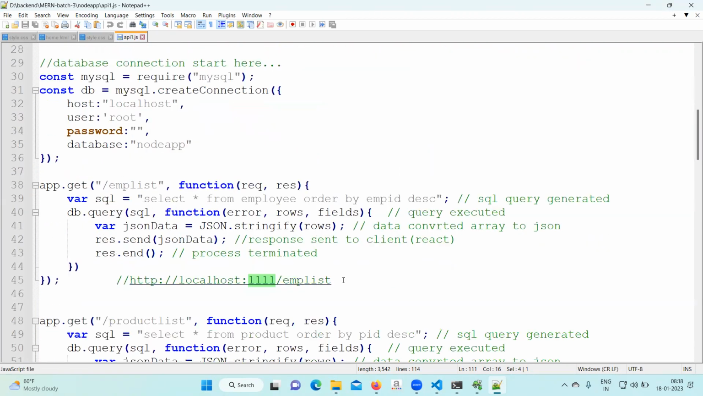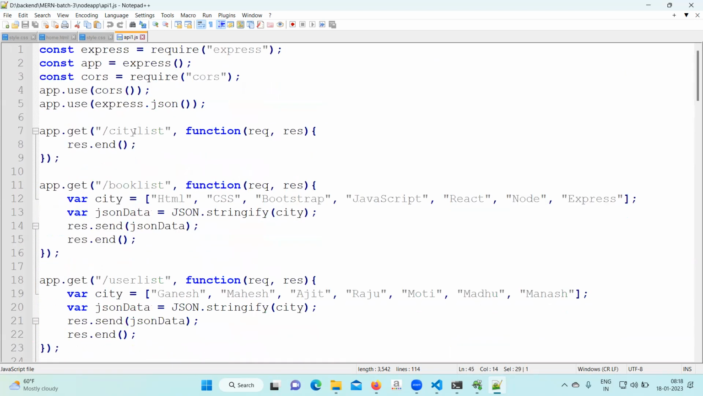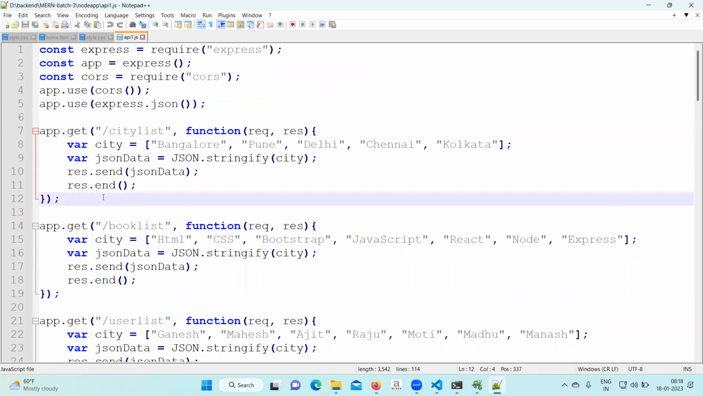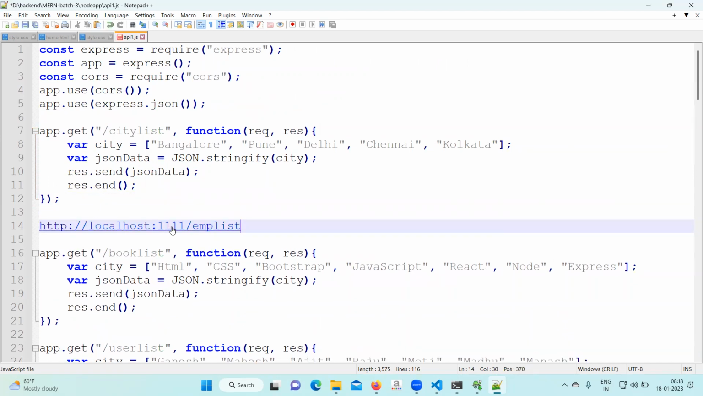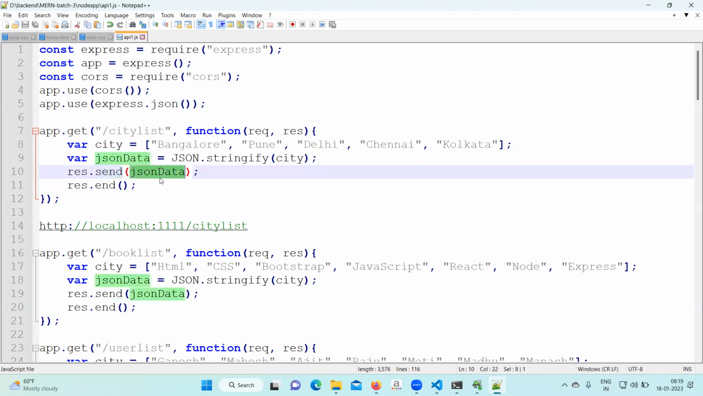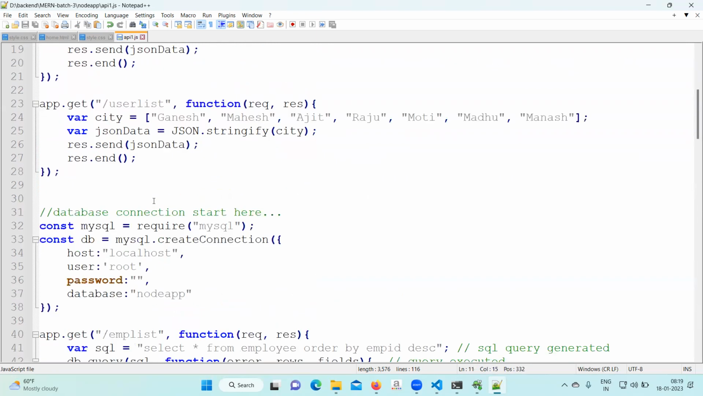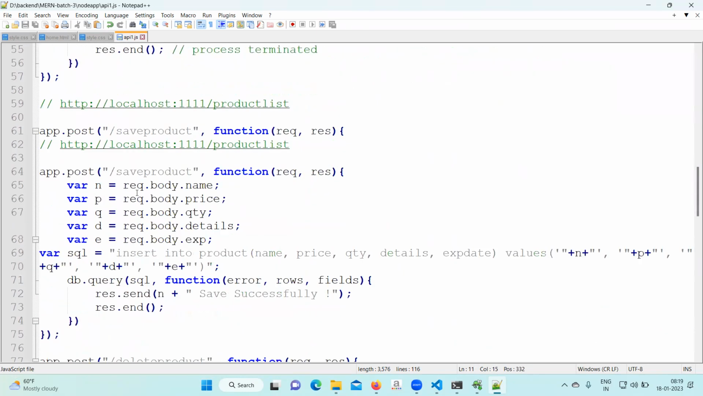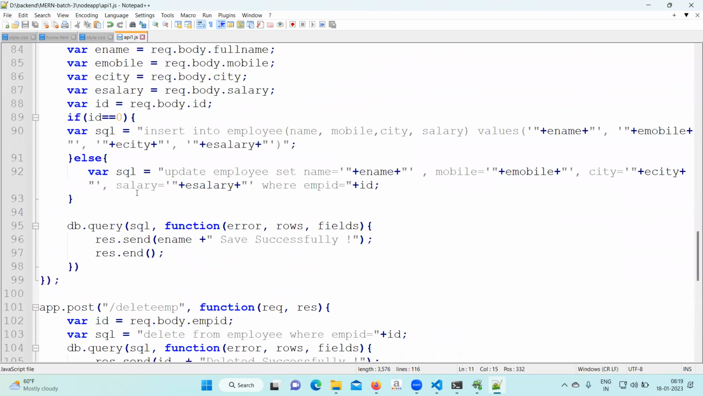So URL will be something like this. Suppose I want to call this URL, it will be localhost 1111, and this is called city list. So when anyone calls this node file, once it is compiled and calls this URL, this particular option will get executed. Then it has an array. That array will convert into JSON. And then from here, what will it send? It will send the data in the form of JSON. Coming down, that is a static page, static API. When I come down, look at here.